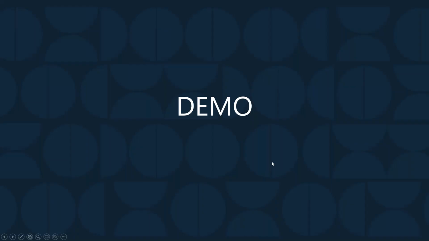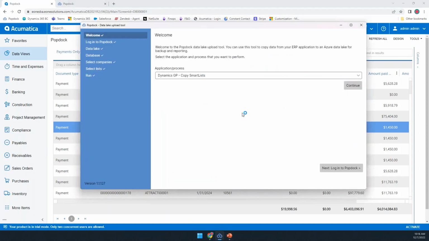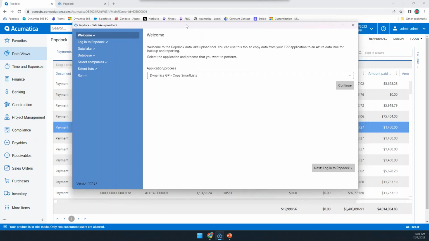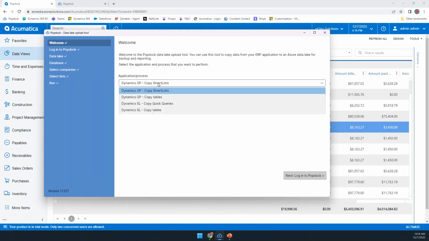So let's get right into it. Like I said, we're going to probably spend the heart of our time getting into it here and showing you how this is done. So instead of going into Popdock, what I'm going to show you right now is the Popdock data upload tool. This is part of the solution. Once you log in, you're going to have some options on whether we want to copy the smart lists, the first part, the one that you're probably primarily going to use, and then an option to copy the entire database or the tables.